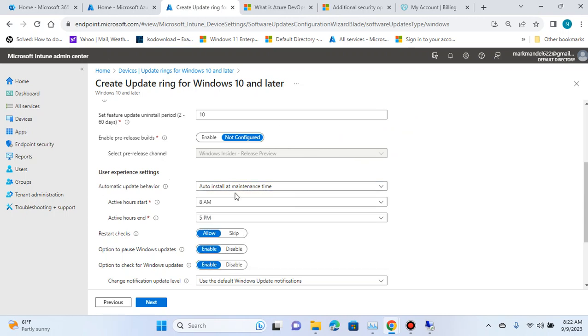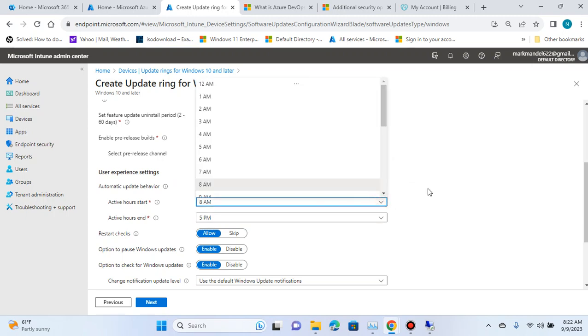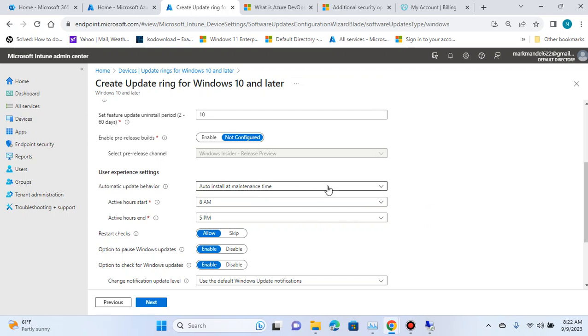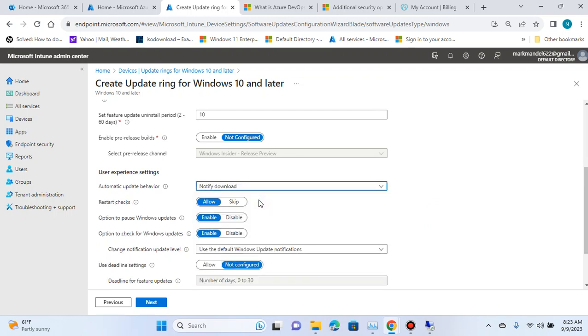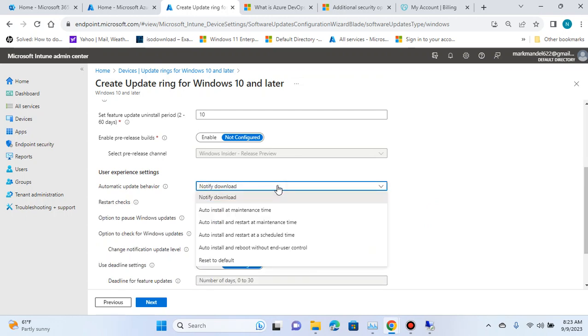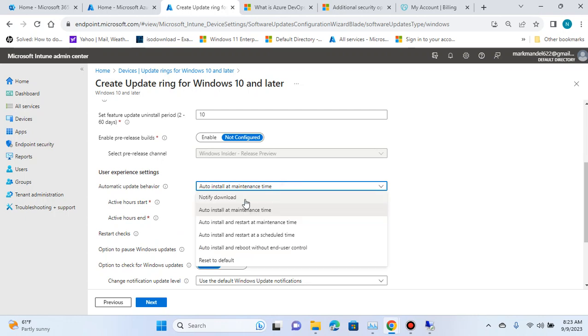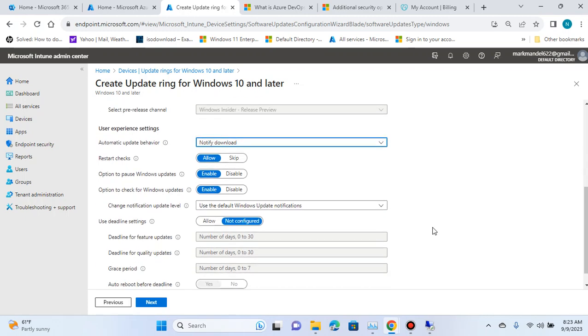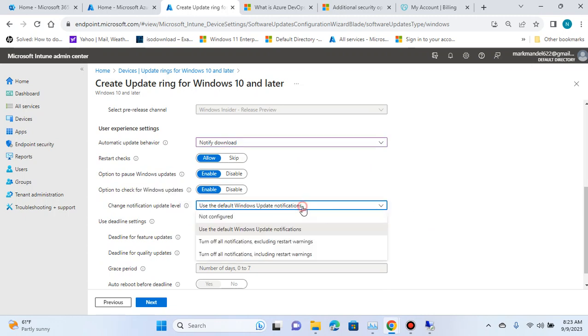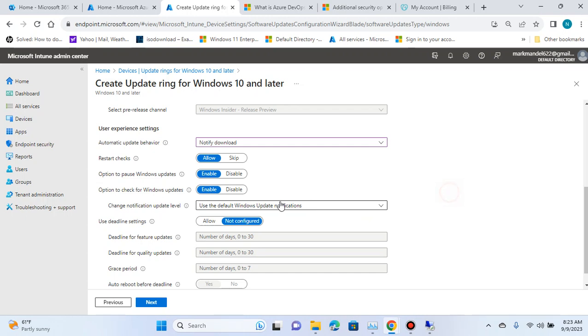And for auto install and maintenance time, 8 a.m. to 5 p.m. is the normal schedule of operating hours. It's not like a maintenance time. I would preferably go with notify download instead of setting a set time for this. It's all up to your preference. Change notification update levels to use default Windows update notifications. That's a good option.